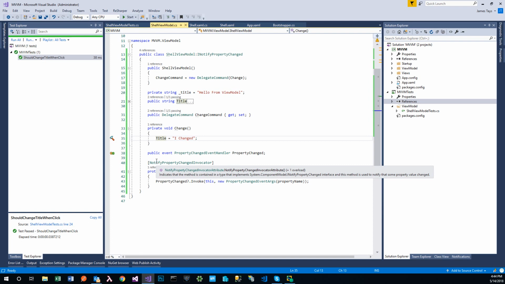So in our next video, I'm going to go ahead and start implementing some providers and some services, and making the application a bit more complex, so you can see where MVVM really helps.